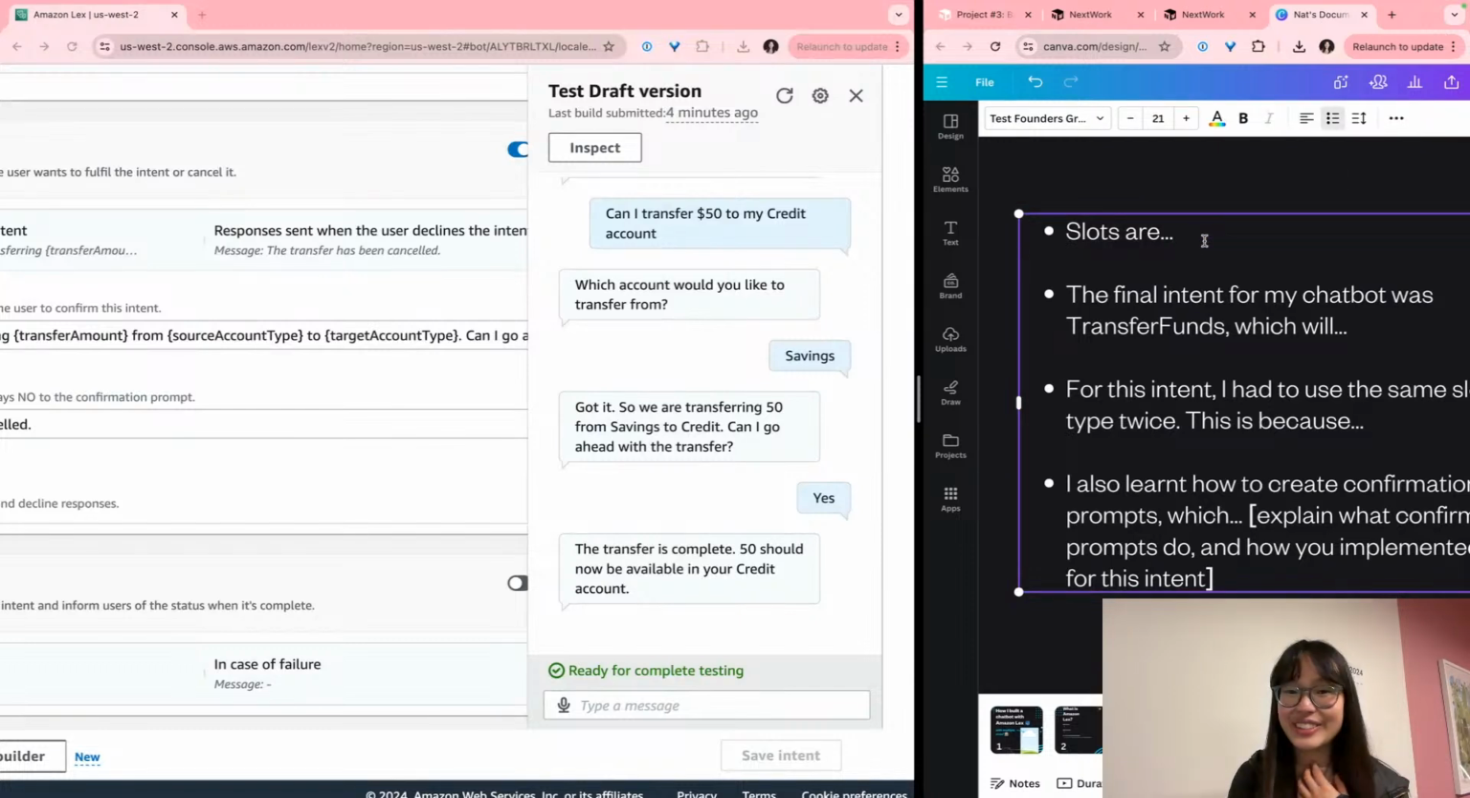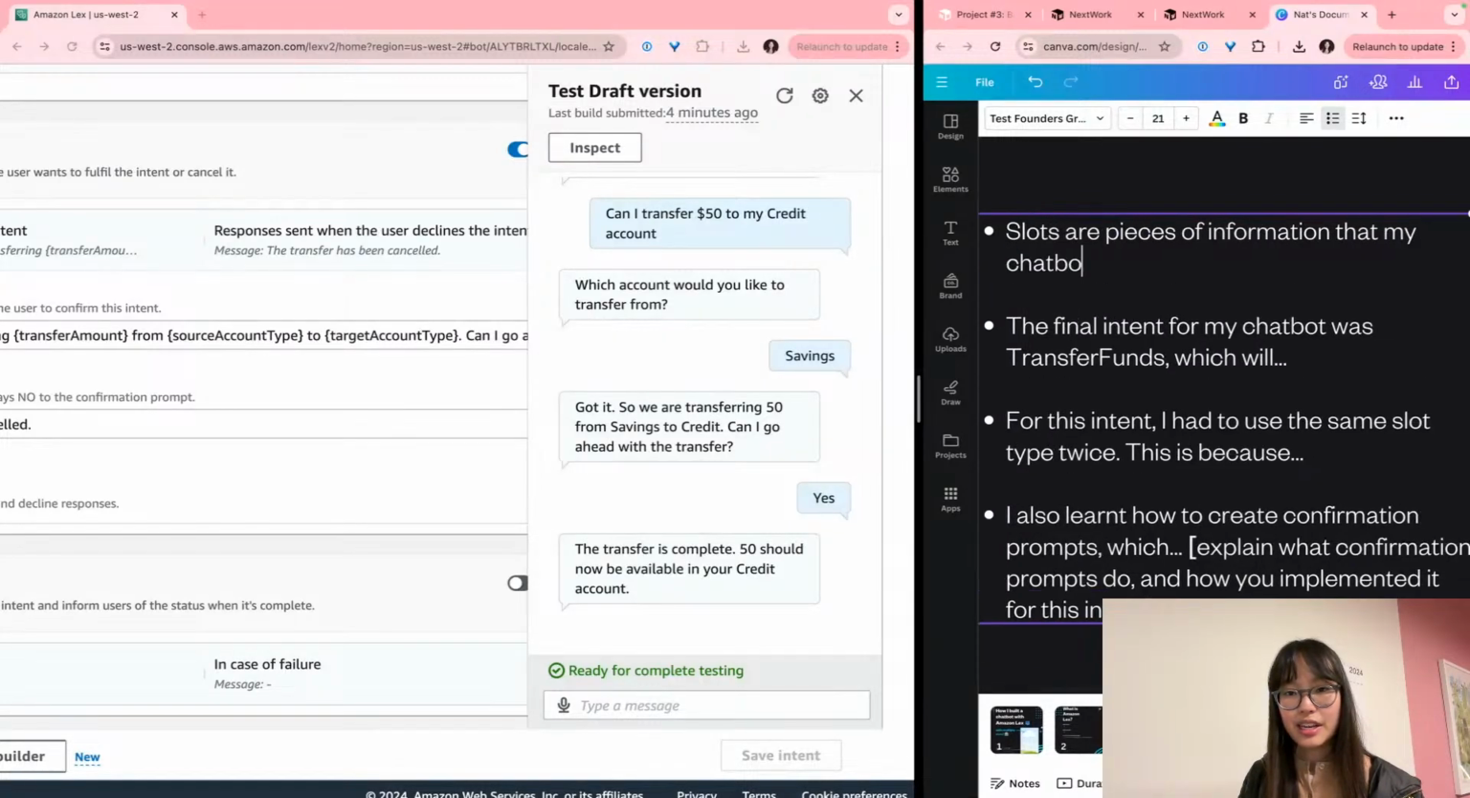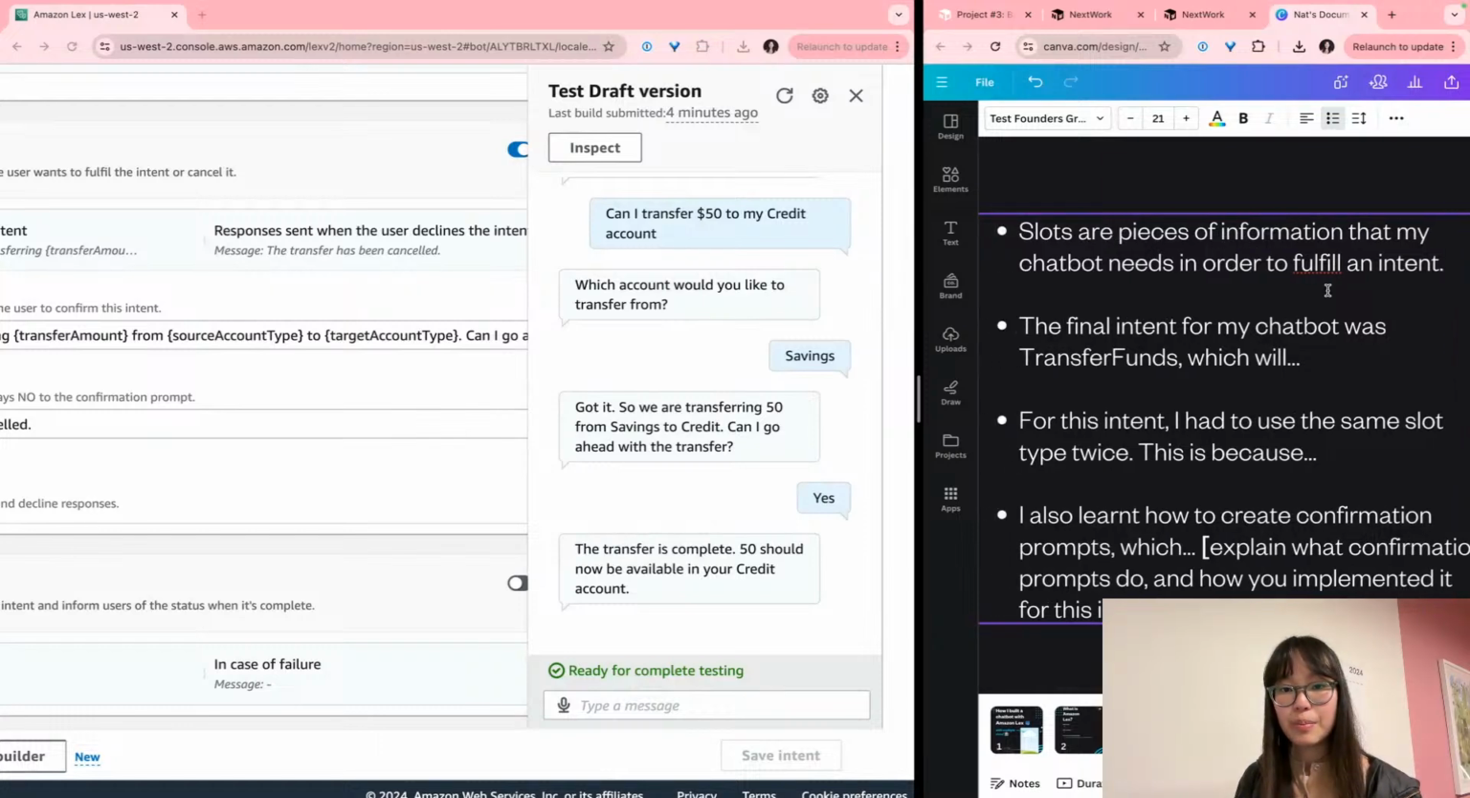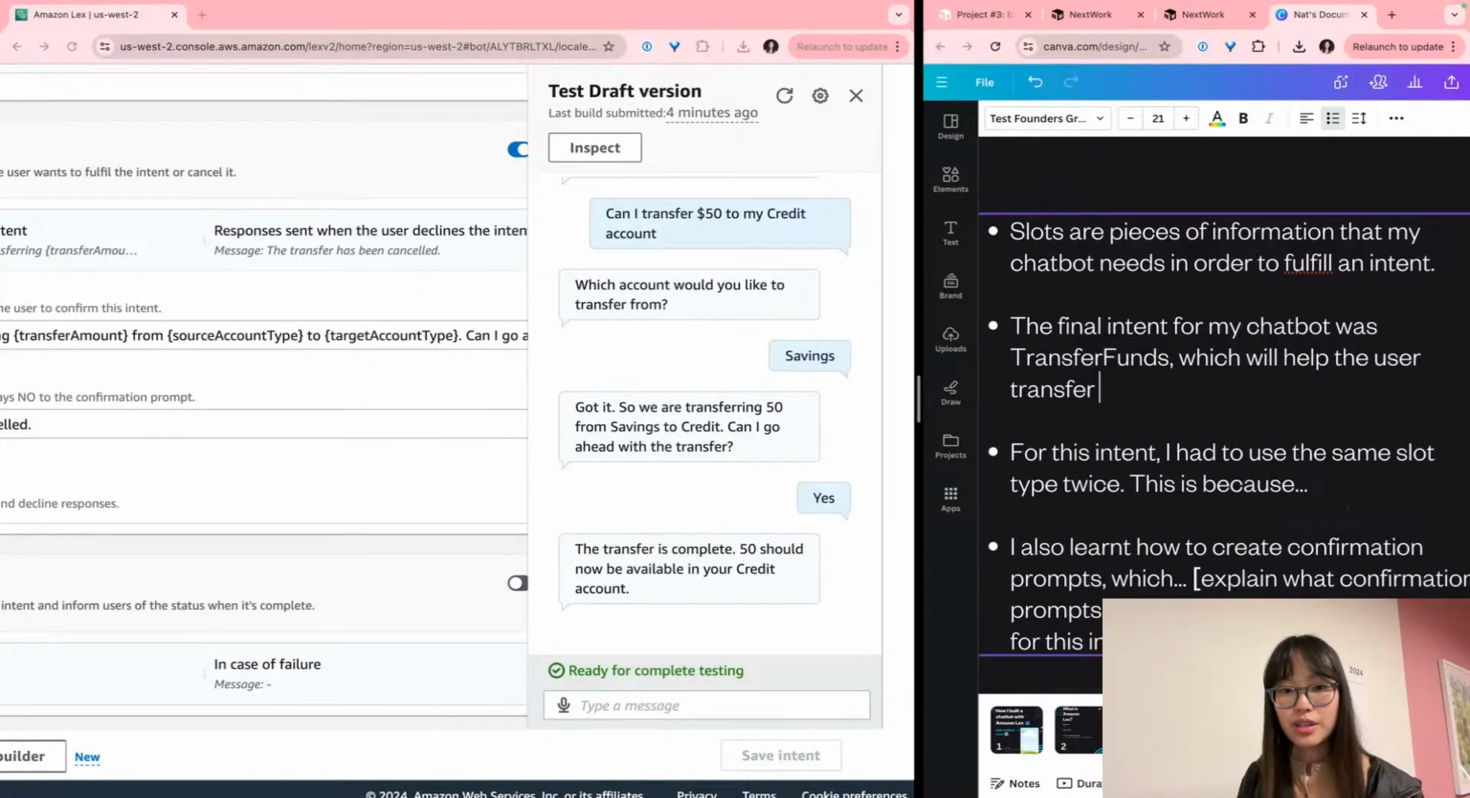Slots are... it's making me repeat what are slots. So slots are pieces of information that my chatbot needs in order to fulfill an intent. The final intent for my chatbot was transfer funds, which will help the user transfer money between bank accounts.